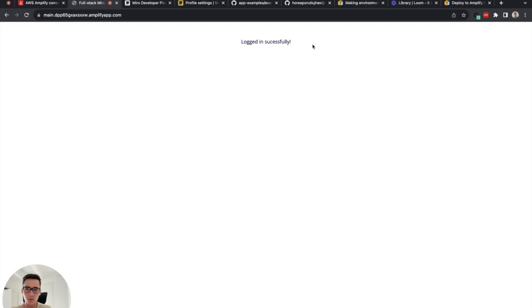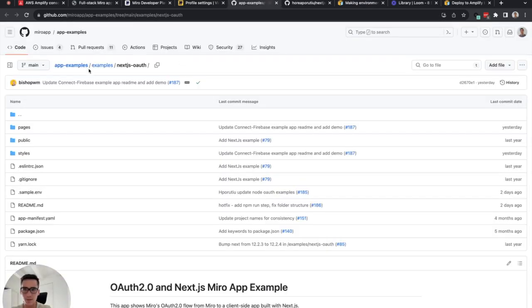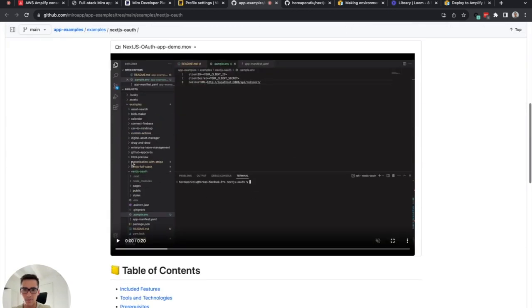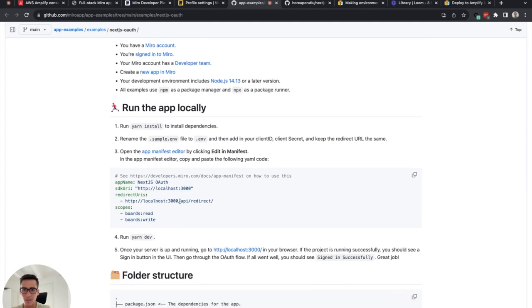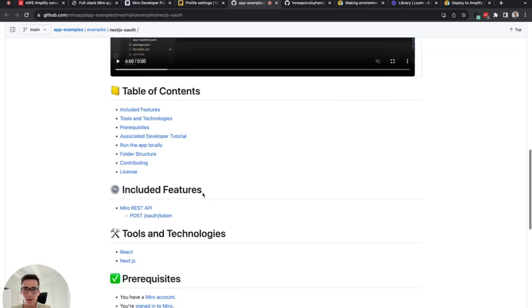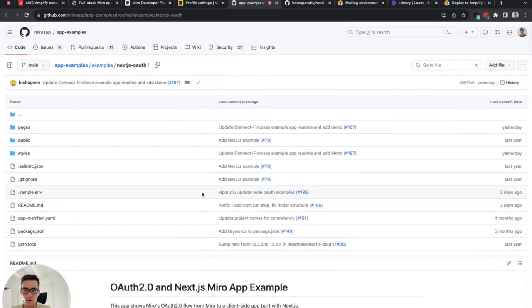And basically, we're going to be taking an open source sample from our Miro app examples. So you can see here's our example, Next.js OAuth. And then we have the demo video of how to get it working and things like that. But this is using localhost. But now I'm going to show you how to use this in a hosted environment with a publicly available URL. All right, so let's get started.